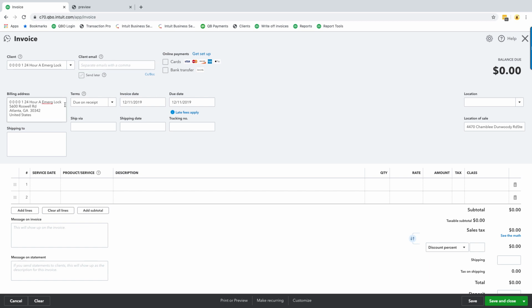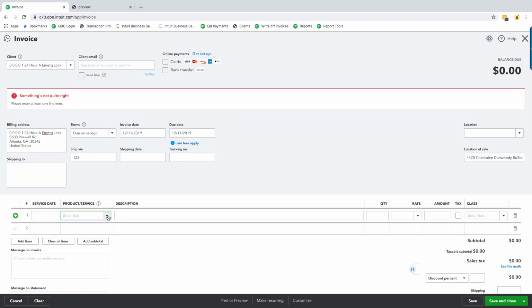Okay. Terms, invoice date, all of that. The location, that is set up within company settings. I have locations turned on and classes turned on, right? Ship via, and so on. Now, these are custom fields where if I enter in something in there, it will then show up. Now, let me see if I get an error because I didn't put anything in here yet.